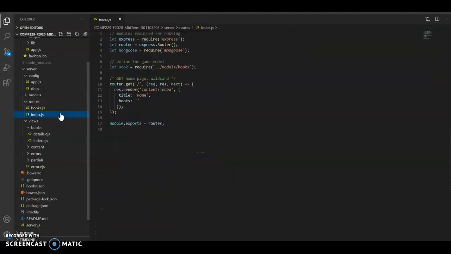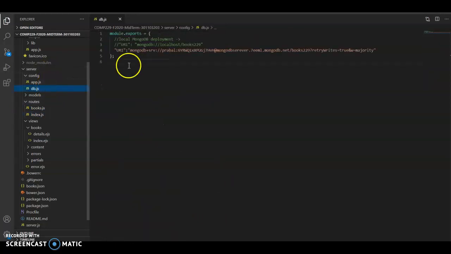So nothing changed in index, and in DB, instead of the local database, I made it a cloud database, Atlas, with the help of that, so that I can link my database to Heroku. This is my username, my password, and books229 is the database that I made.